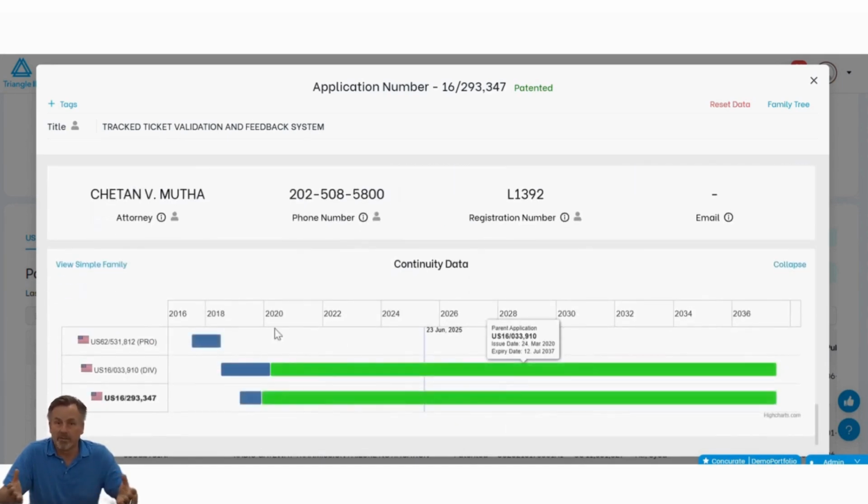At the bottom, check out the continuity data. This tells you if the filing is a continuation, divisional, or CIP. Use this to plan future filings, or spot areas where your family tree can expand or consolidate.